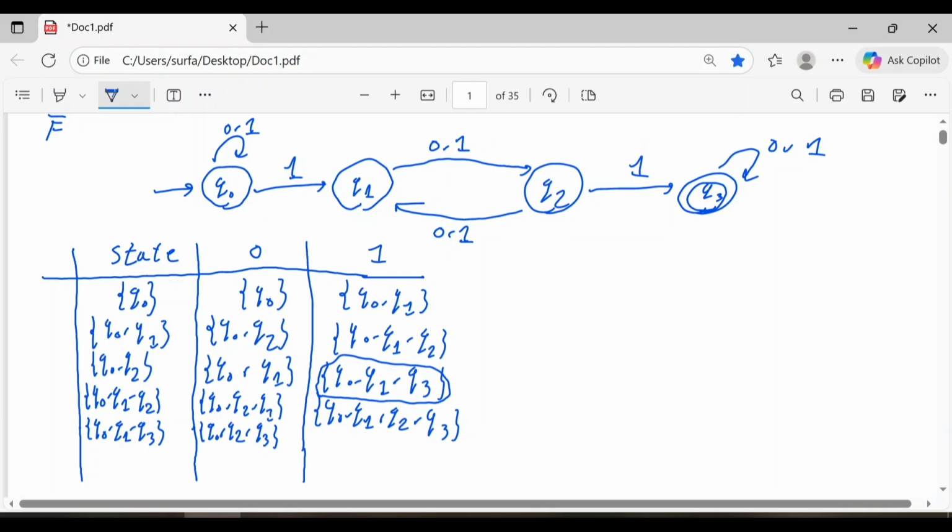And after that, for the transition for 1, in Q0, if we see 1, we have two options. We can stay in Q0 or go to our next state, that is Q1. So Q0 and Q1. And for Q1, if we see another 1, we can go to our next state, that is Q2. And finally, for Q3, if we see another 1 when we are in Q3, we can loop over Q3 and add Q3 to this set here. So it will become like this.